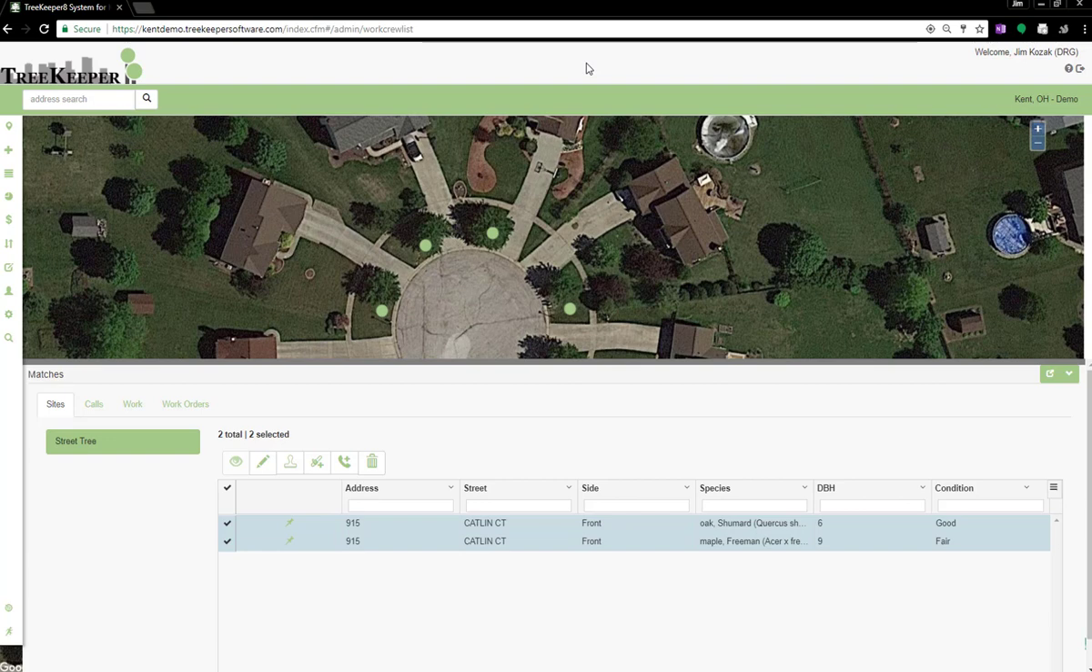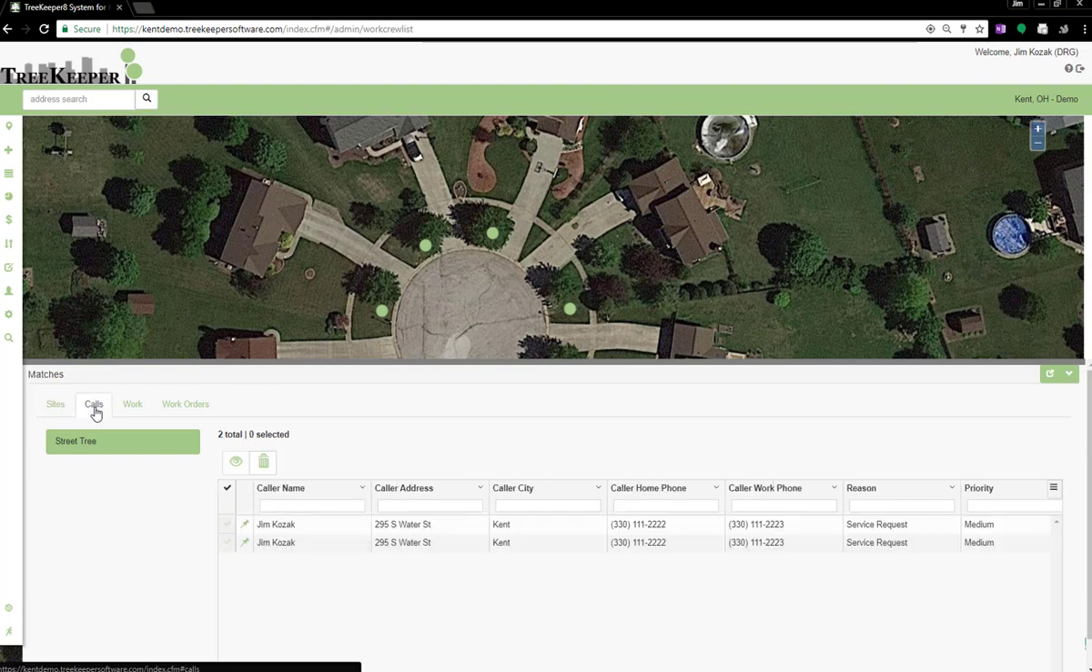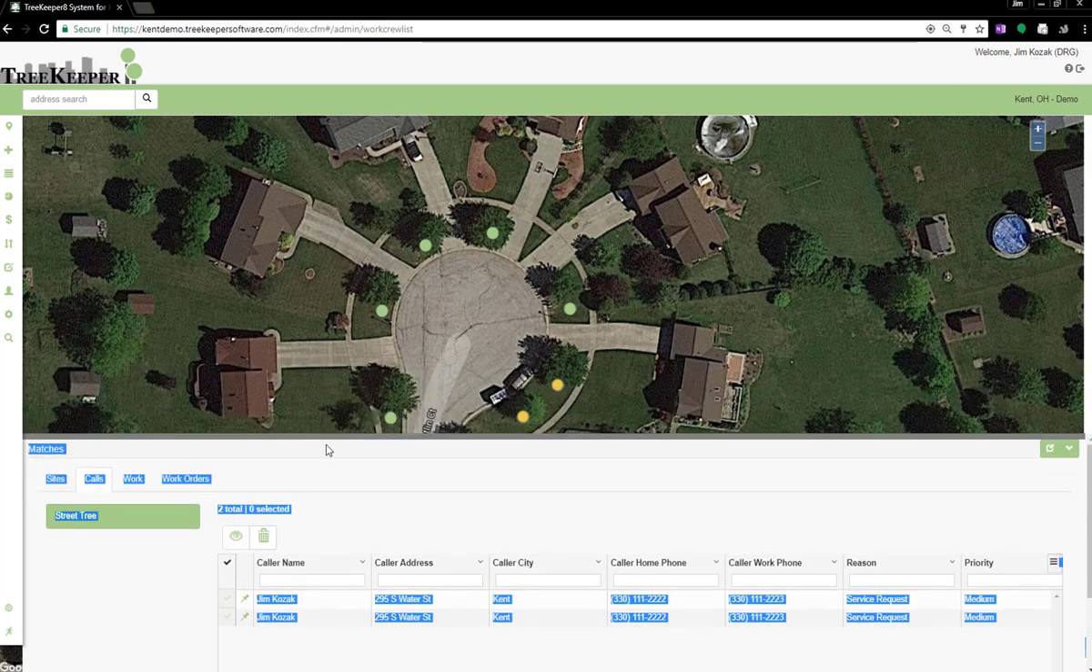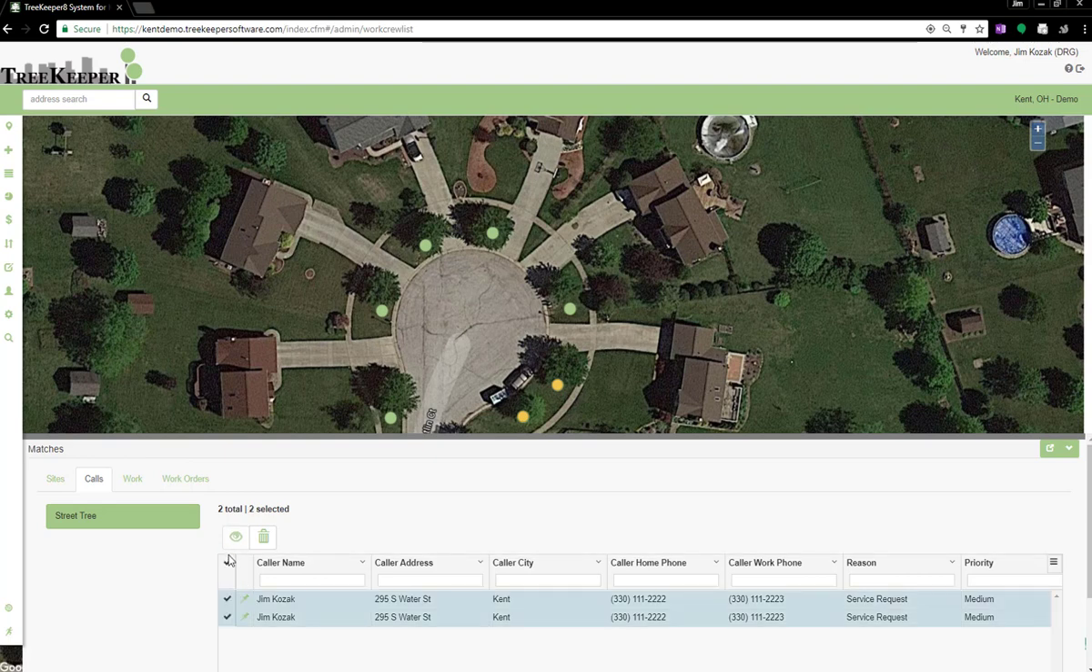So we just covered finding a site, logging a call to a single site, and we just discussed finding a site and logging a call to multiple sites. So it doesn't matter how many sites you have in your site matches screen. By selecting the select all, you would be able to add calls to as many sites as you like. So that's a quick tutorial on adding calls.